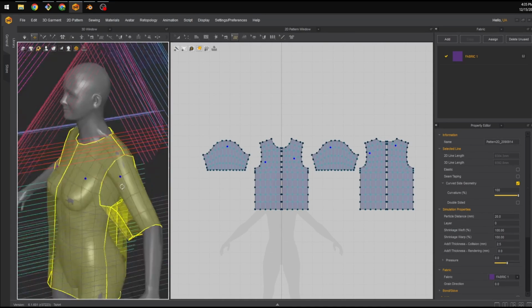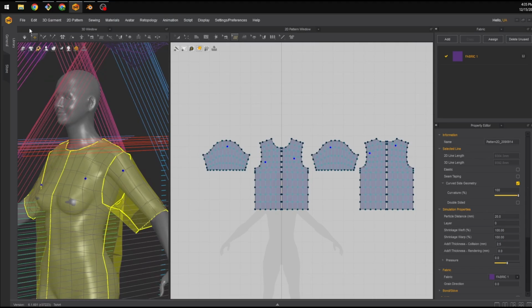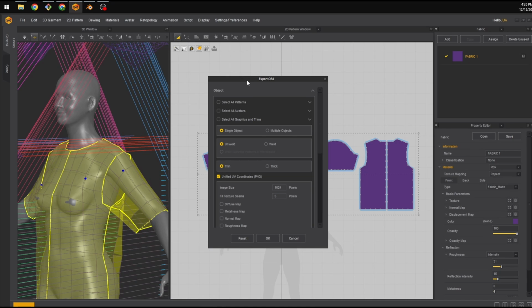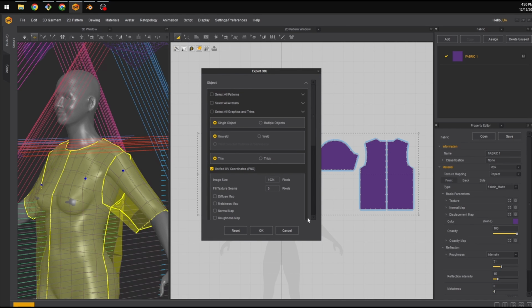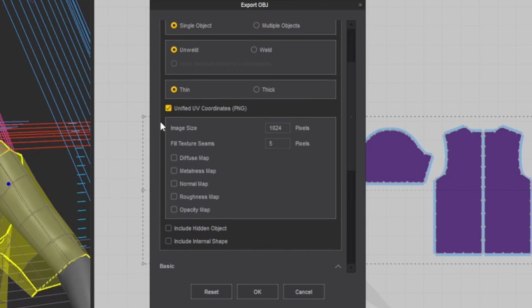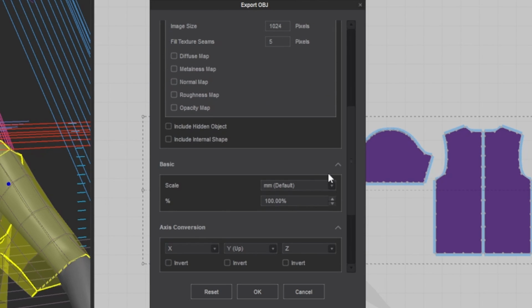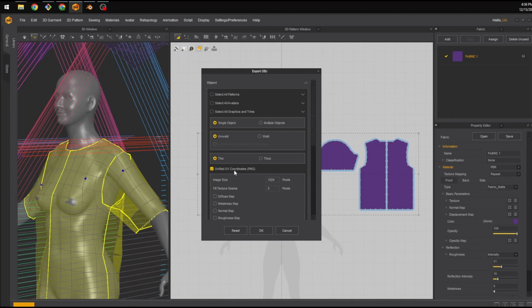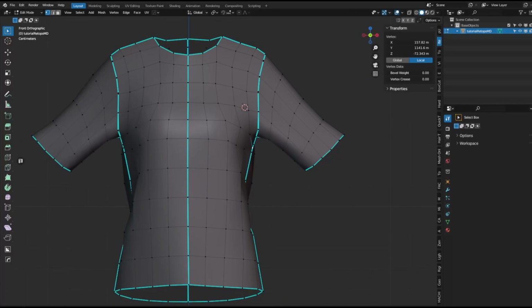Now, let's say, for example, I want to export the OBJ. I can go OBJ select. Then I will be prompted with this window. I want to make sure I have a UV coordinate. I can set up the scale, and then I can hit OK, and I will be exporting the retopology mesh for me to finalize the project.